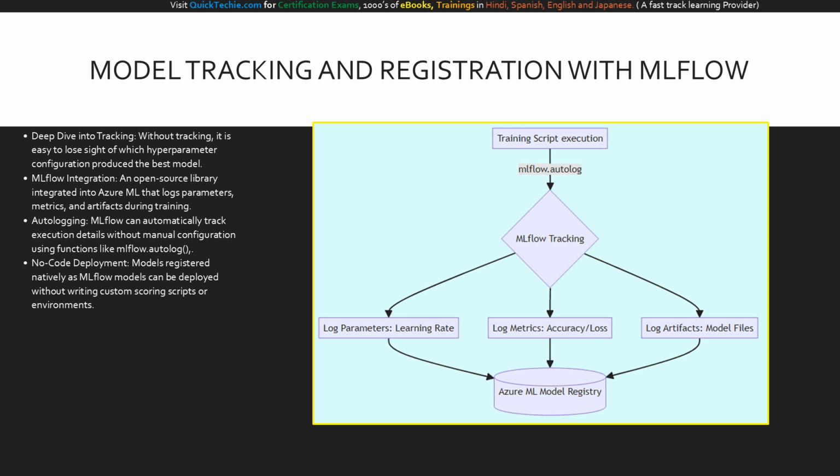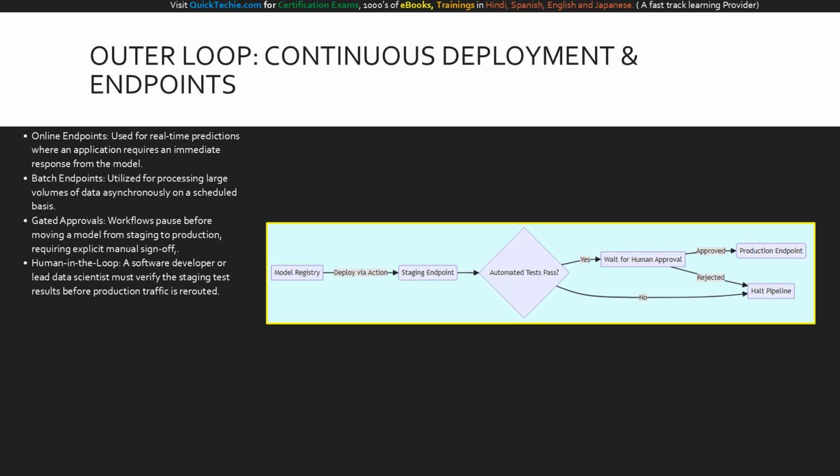During the execution of the training script, the autolog command acts as a funnel. It automatically siphons off parameters like learning rates, performance metrics like accuracy, and the actual model file artifacts. All these disparate streams of data are pushed directly into the Azure ML model registry, creating a perfectly documented, version-controlled asset ready for deployment. Once our MLflow model is registered, we enter the outer loop, continuous deployment.